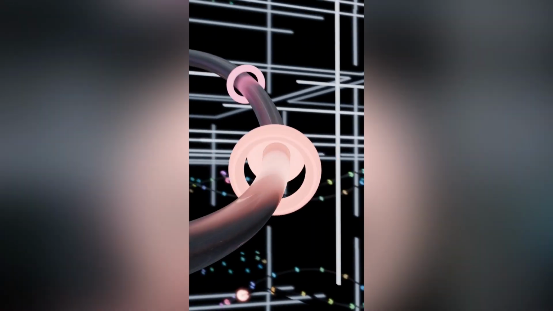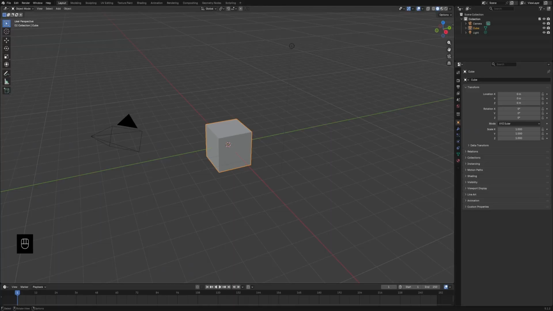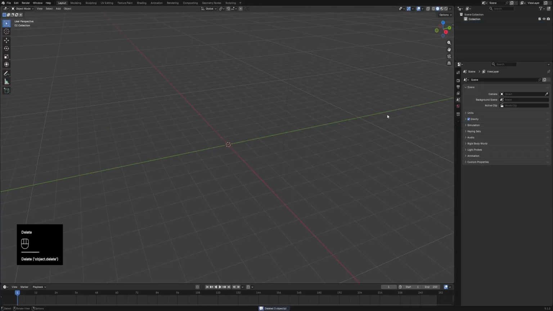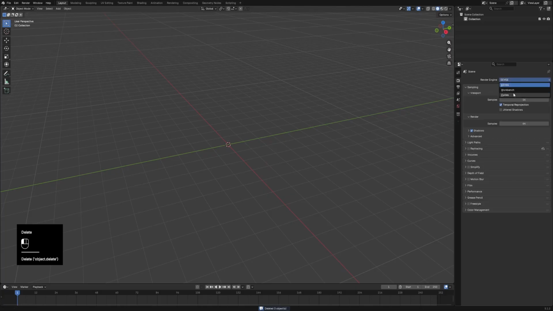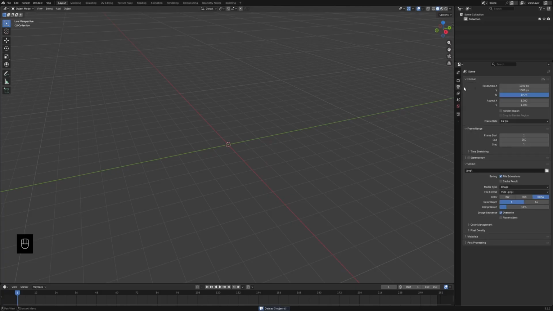So let's get started. So here we are in a new Blender file. Just going to go and delete absolutely everything. Come up here to render, select Cycles, and then here render output. Going to set 300 frames at 30 FPS.